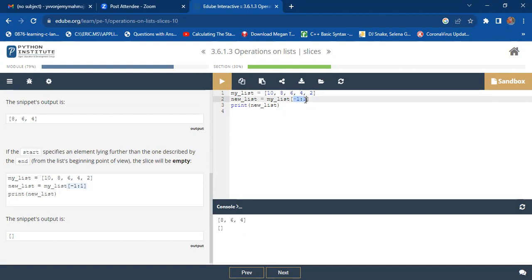Kindly type in the chats. If you haven't understood, kindly type in the chats before I continue. Okay, we can move on.